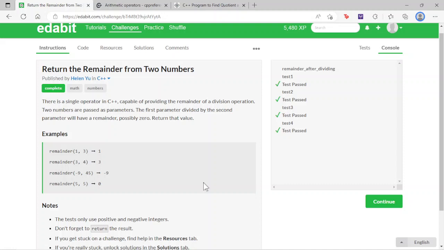This one's called return the remainder from two numbers. So this problem is basically going to ask for two arguments of the function to return the remainder of the numbers. So the remainder, it's speaking about doing modular arithmetic. So you would do 1 modulo 3 and you would get 1, 3 modulo 4, you get 3.